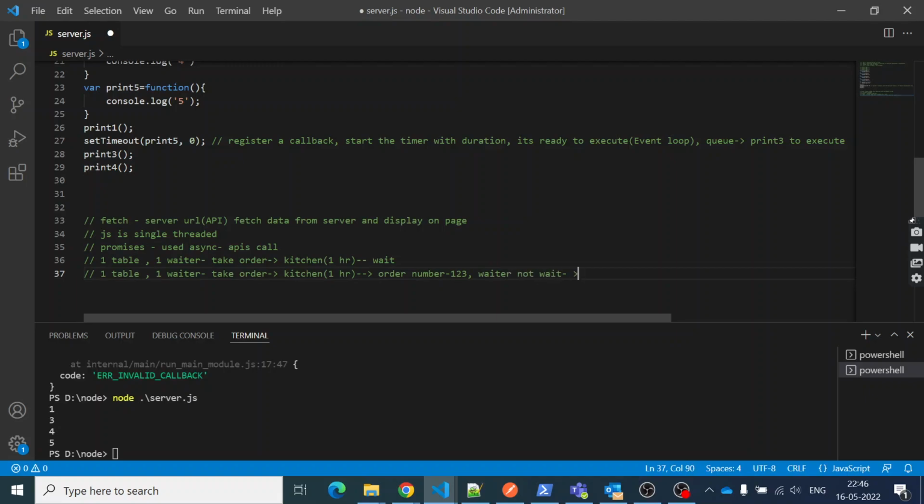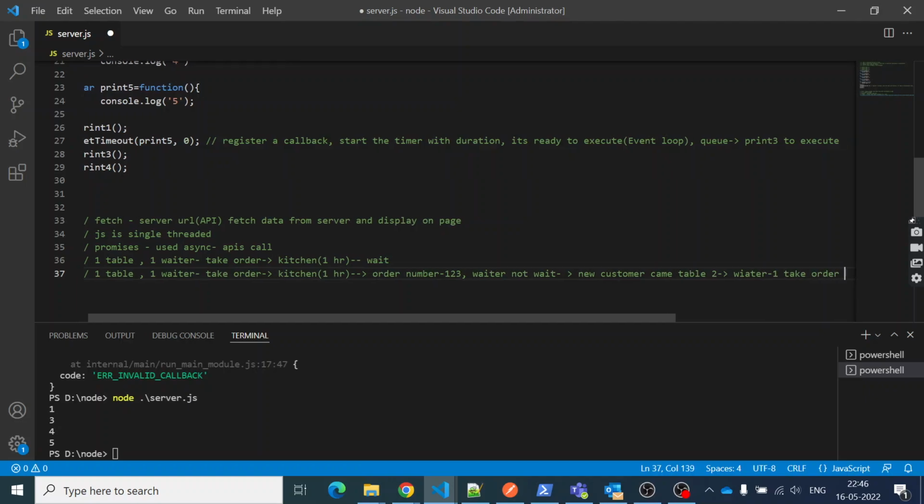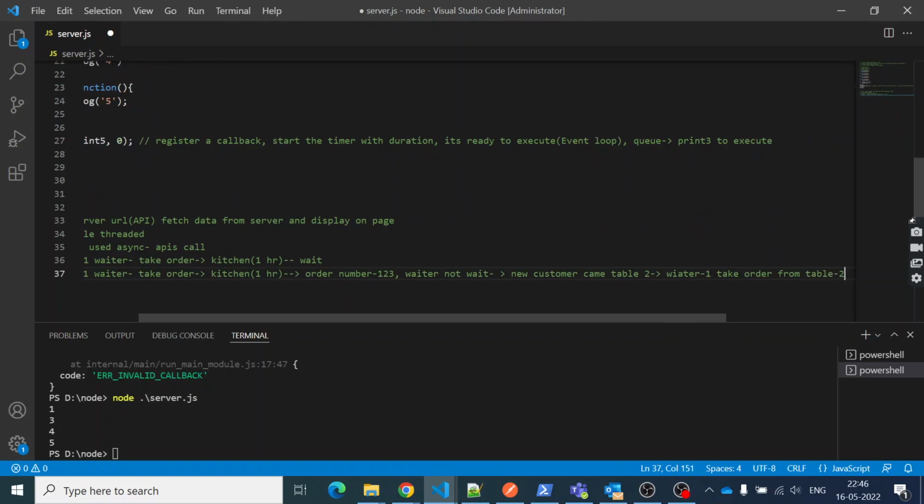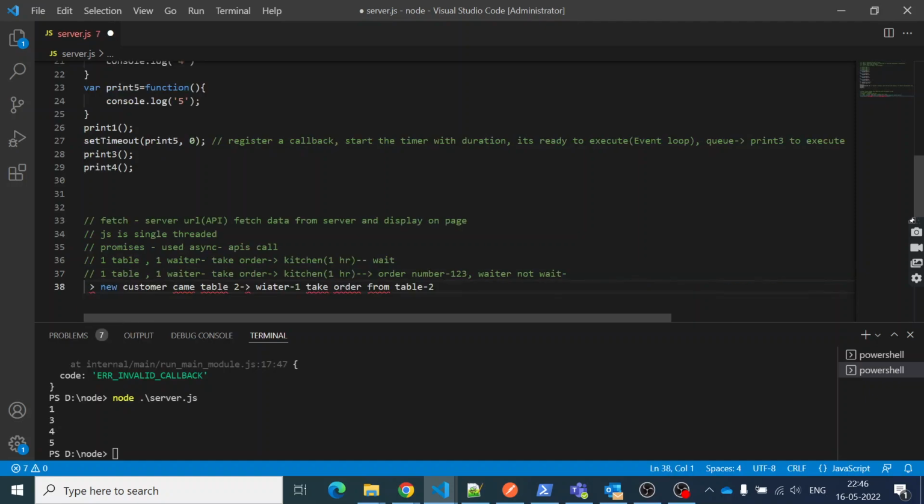What will he do? Let's say a new customer comes, and table 2's order is ready. So now waiter 1 will take the order from table 2 as well. So what is happening here, I am just giving you a real-time example, and I will relate it to Node.js as well.